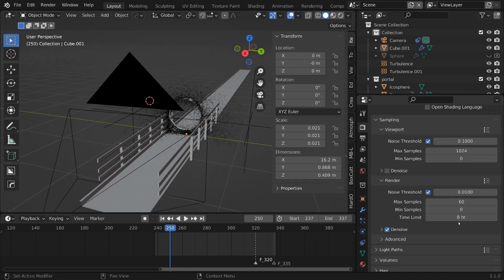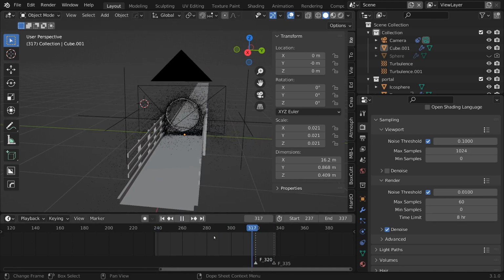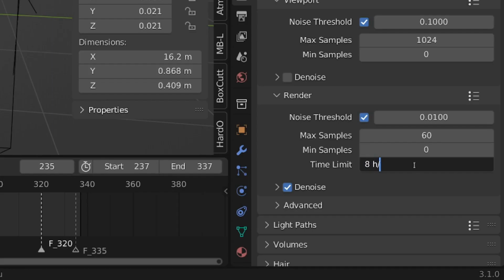8 hours. Now, at the moment, that sets it to 8 hours per frame, so that's a little bit ridiculous. We want it to render the whole animation over the course of 8 hours, so basically, we divide 8 hours by how many frames we have, which is 100. If we just hit slash here, let's see what happens. Okay, we get 4.8 minutes per frame.